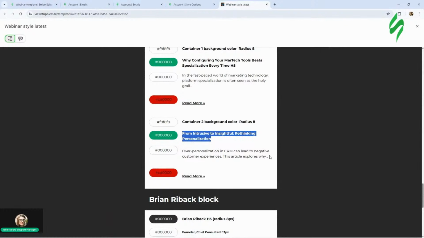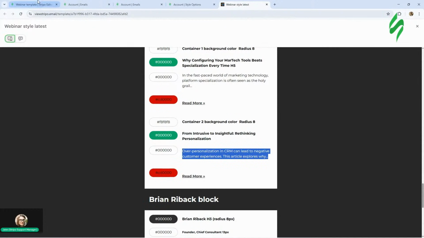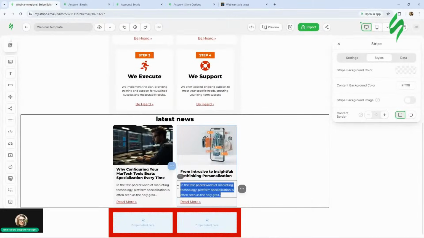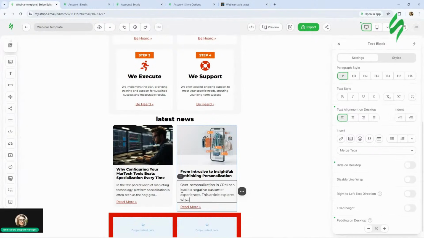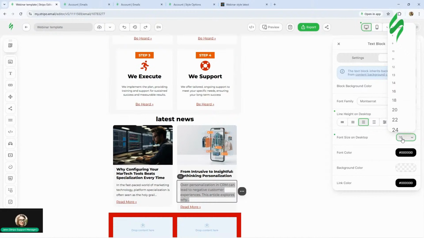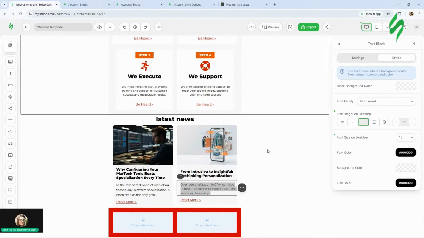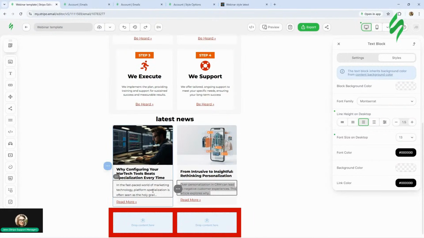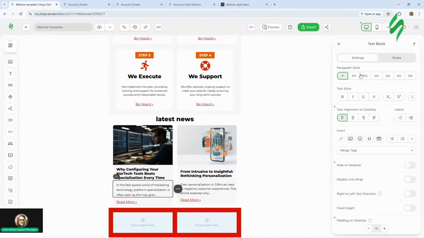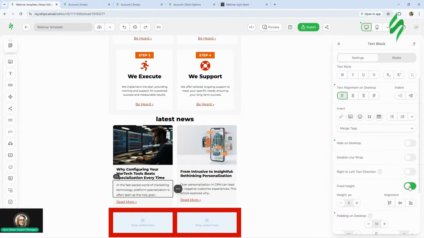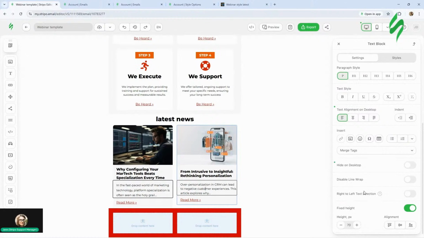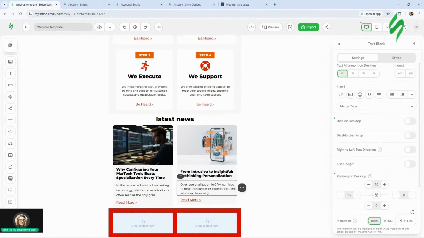Okay. So you see, we need to add fixed height for every single text block. Okay, let's put it 70. And here it will also be 70.